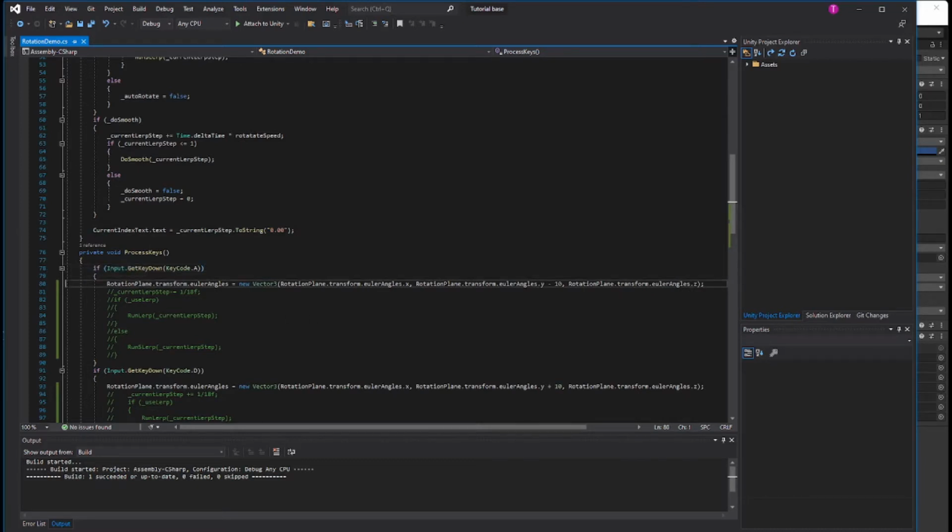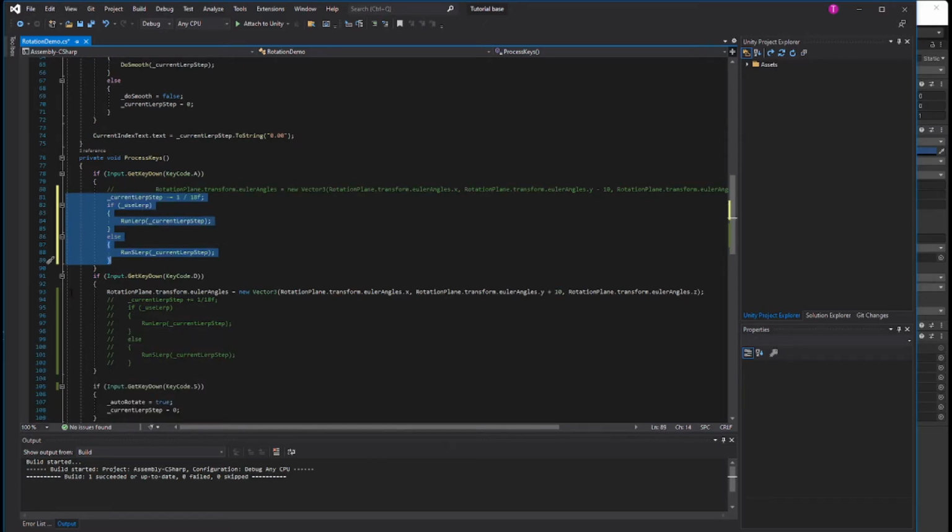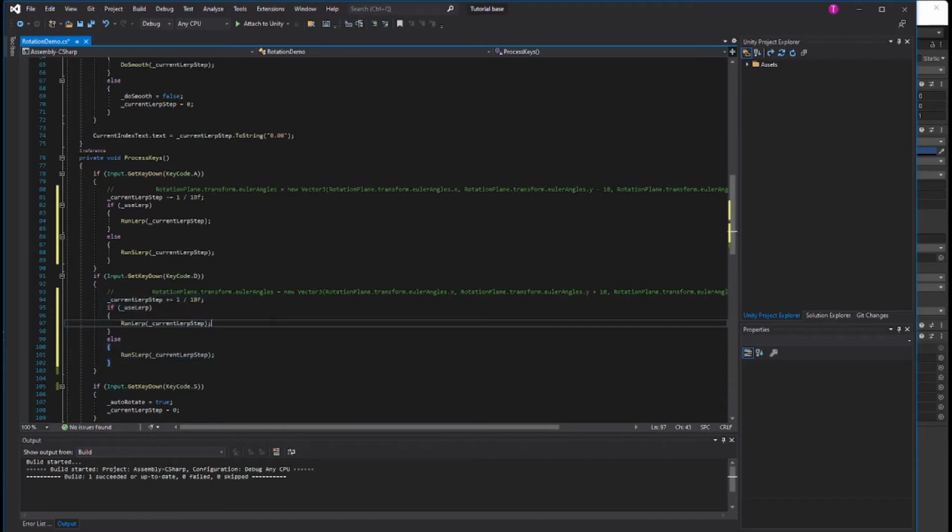So what we're going to do is I'm just going to comment out this code, and I'm going to uncomment this code. Let's comment out this guy. Let's uncomment this guy. All right, so now what's going to happen is every time I hit the A key, it is going to step my current Lerp step by 1/18 of a number.